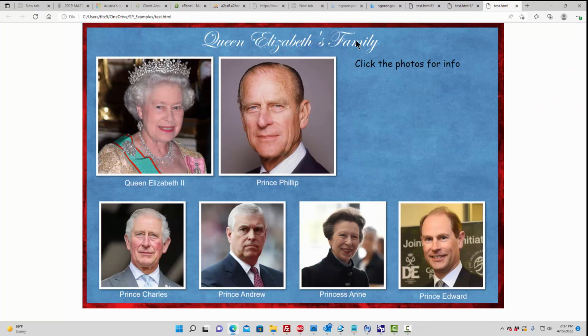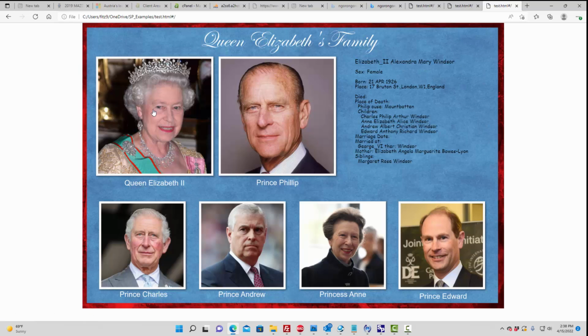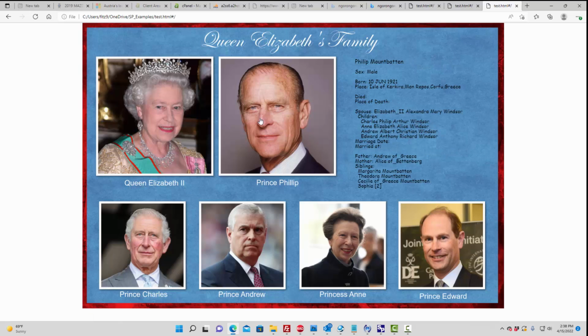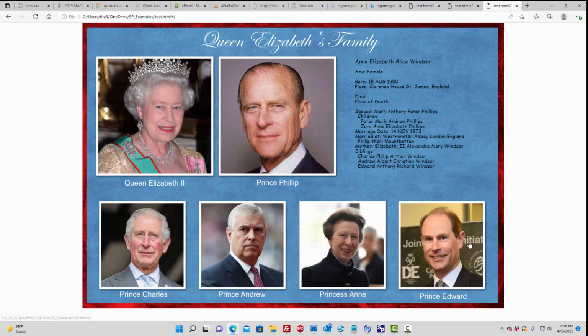And it pops up, and there's our little prompt that I got from that link tag up here, and it just says click on the photos for info. And if you go along and click, there's Queen Elizabeth, and there's Prince Philip, and here's Prince Charles, and down the line there's Andrew and Princess Anne and Prince Edward. So you could have linked to anything. I just opted to link to their photos. I could have linked to their names if I wanted to, but somehow it just seemed nice to link to their photos.